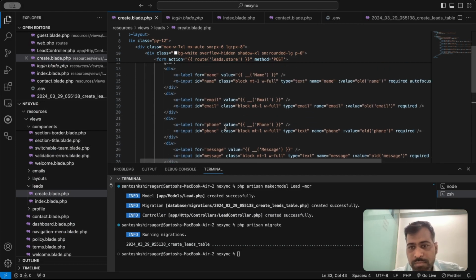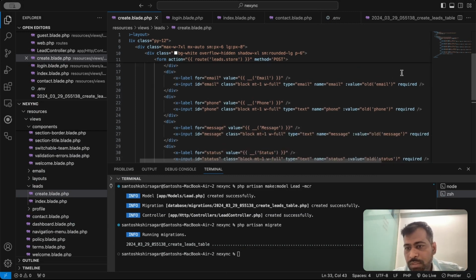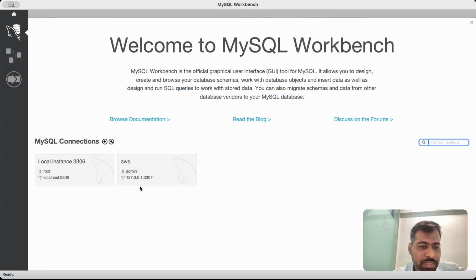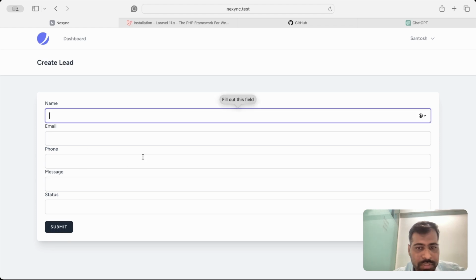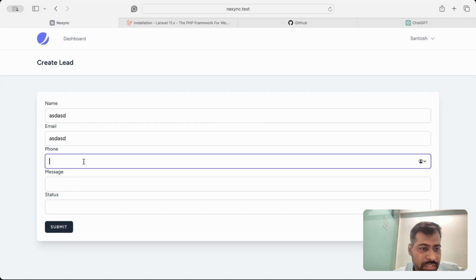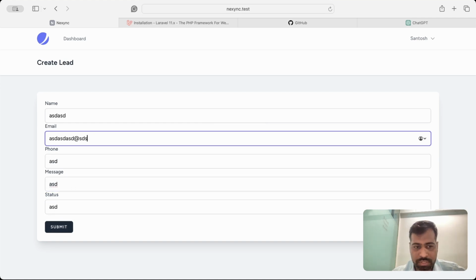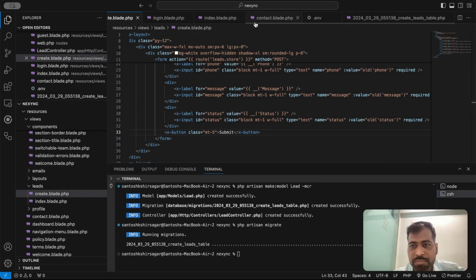Okay, then everything is fine. So if I post this, it will go to that submit. Right now there is nothing there, so it will have no effect. So I will just fill this everywhere. I have added required, so we'll have to add this, and the email also has to be correct. So if I submit, we see a blank page because we don't have anything in that particular store method.